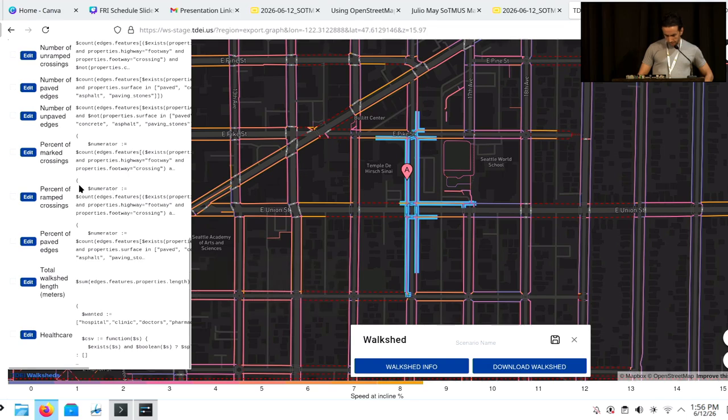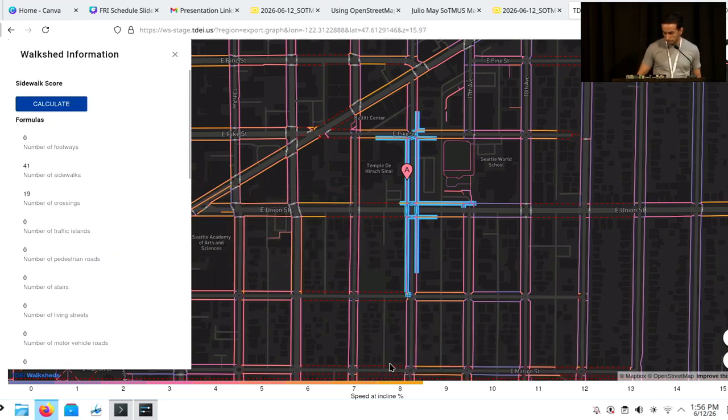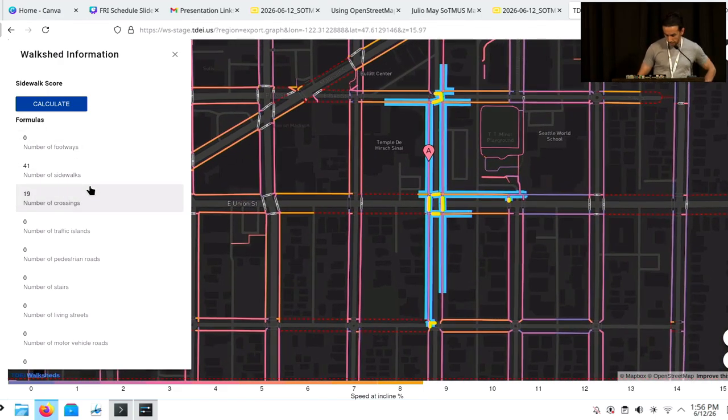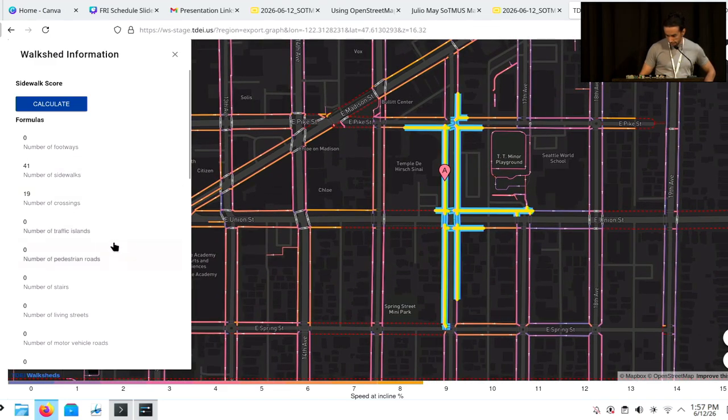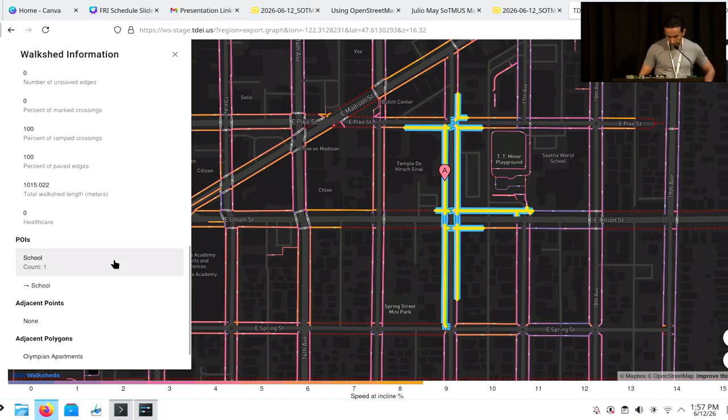Some of the other things that you can see here are the number of crossings, number of sidewalks, etc. So I'm just going to go to the walkshed info for this particular run that we made. It's a very small area. You'll notice that all these numbers are actually defined by the user. And once you click on them, it will highlight the particular edges in the graph that are relevant to that particular formula. So this is number of sidewalks, crossings, etc. And I made a custom one called healthcare for the healthcare facilities available.